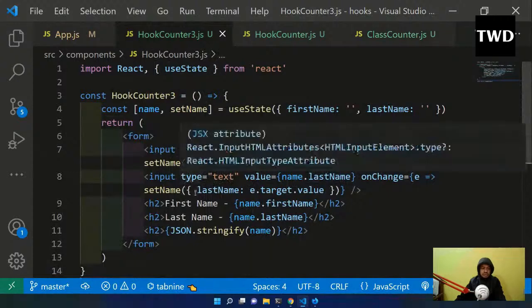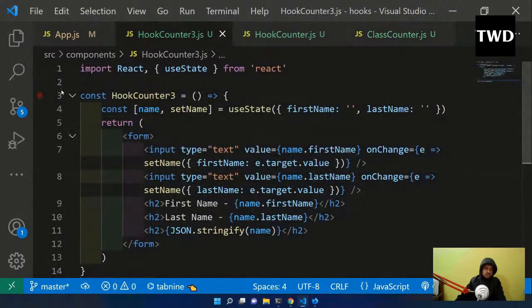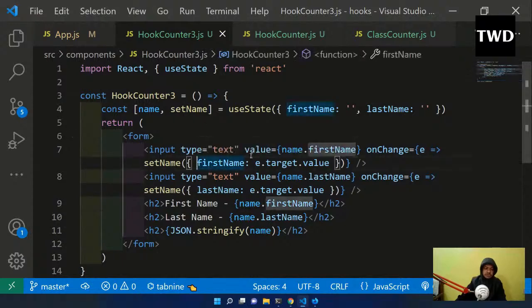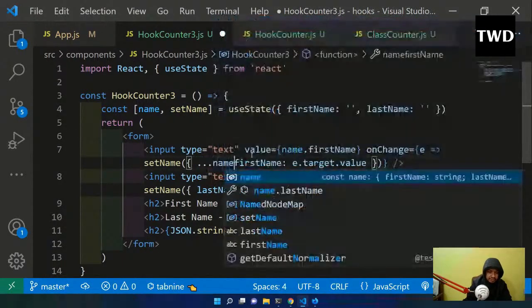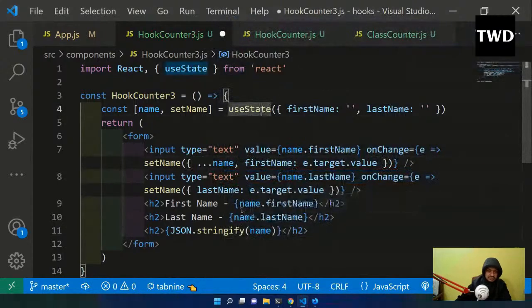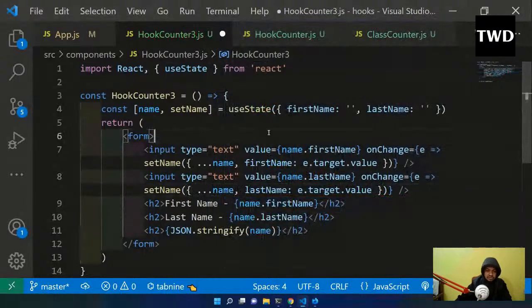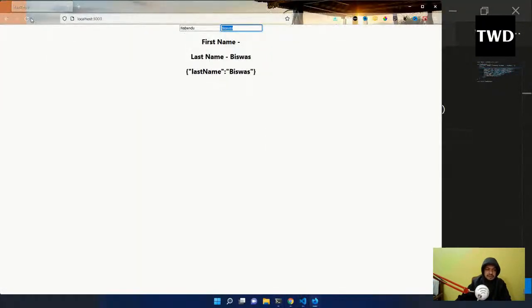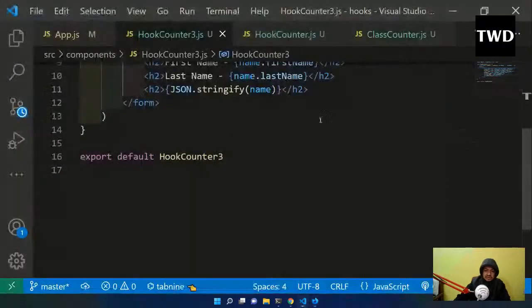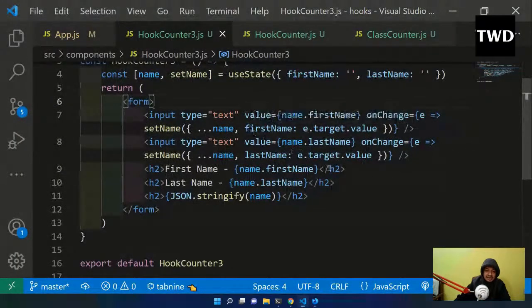So when we give the first name, the last name also should be updated or merged to it. And this is where another ES6 concept, the spread operator, comes into play. So I have to use the spread operator and do dot dot dot name comma, and here also dot dot dot name comma. These two things I have to do. Save it, and now let me go and redo. See, last name is also there. So when I'm giving the first name, it is now spreading the last name. When I'm giving the last name, it is spreading the first name. So this is how it works.